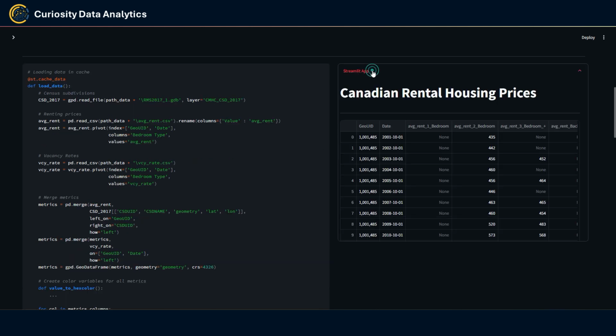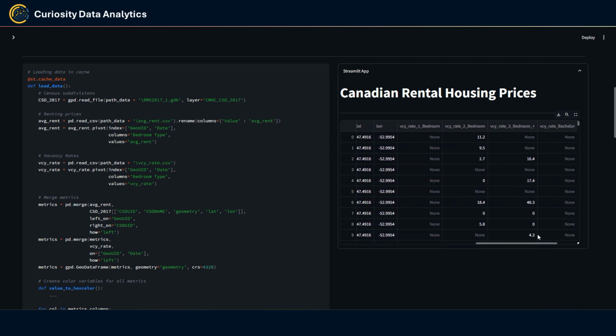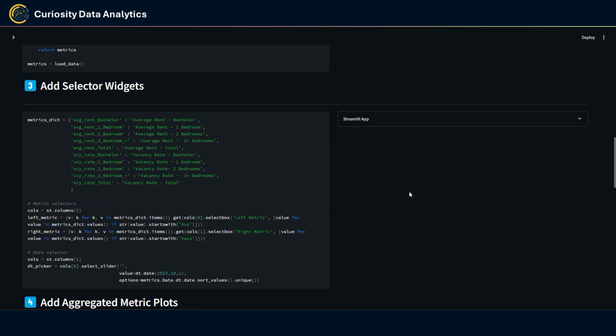So the dataset looks like this. We have all the geo IDs here for which we have the time series of the average rent by bedroom types, and we have the same for the vacancy rate by bedroom types. Next, we're going to be adding the selector widgets.